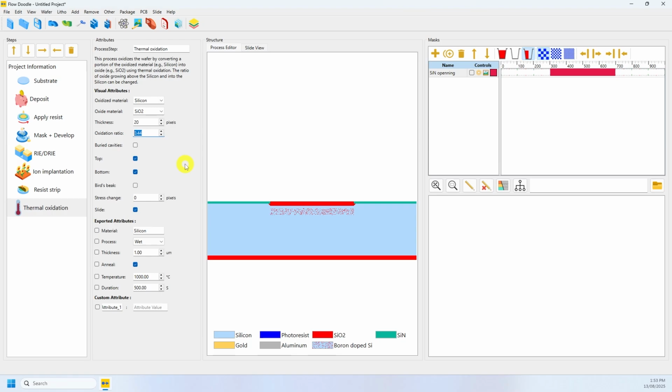Define the oxidation ratio. The default of 0.44 means 44% of the new layer penetrates into the silicon and 56% grows out into the air. Note: FlowDoodle also allows you to choose any ratio. This may not be physically accurate, but could be useful for illustrative purposes.